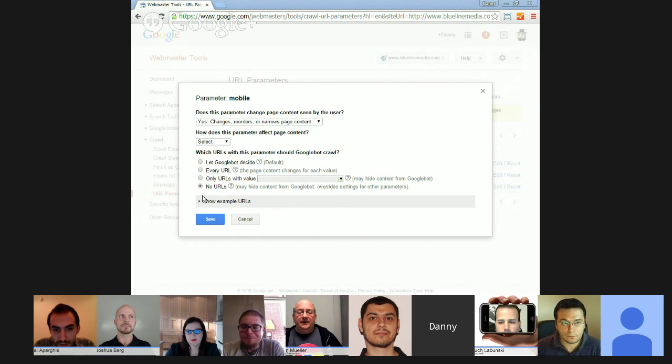Yeah, so the URL parameter handling tool primarily handles how we crawl the page. So it's not something where we would directly change what we have indexed based on that, but over time we would change what we have indexed. So that's something where I imagine if you do a site colon query, you'll see the changes there over a couple of months, not specifically within a couple of weeks.